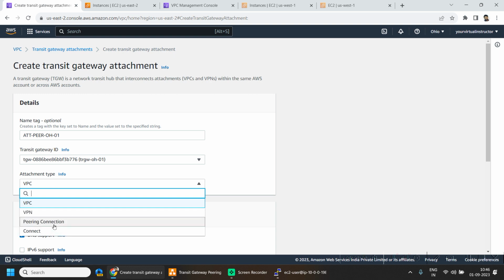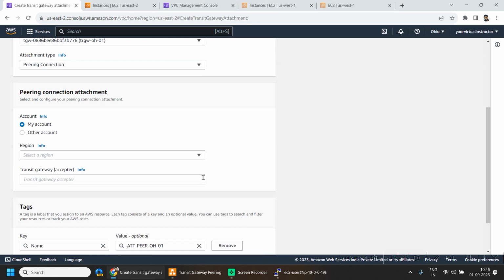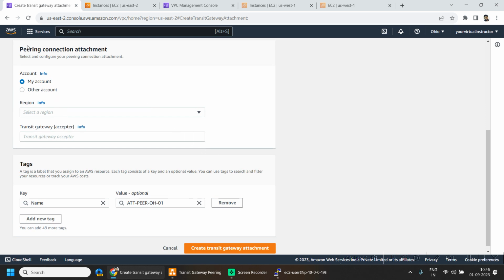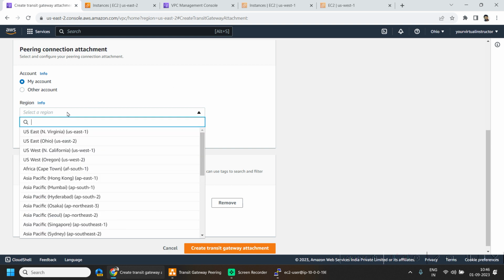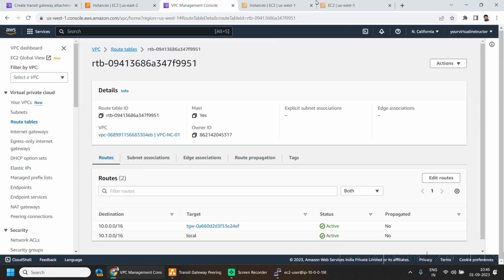and here for the attachment type I will be choosing the peering connection. Here it is asking for the details about the peering connection attachment. So this is in my account. The remote region, that means the target region we want to peer with, is North California, and I have to give the transit gateway ID.